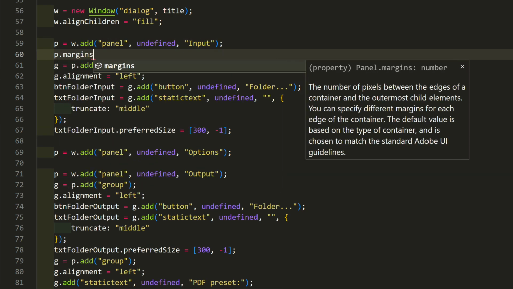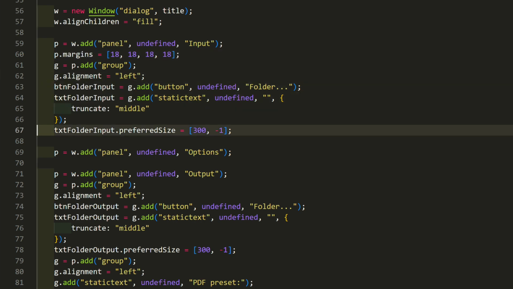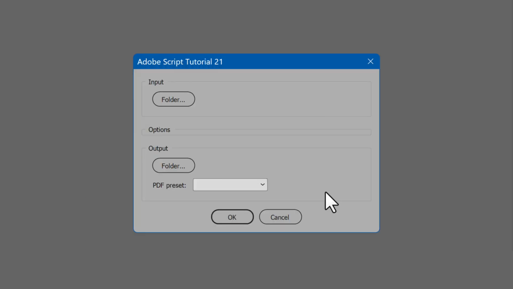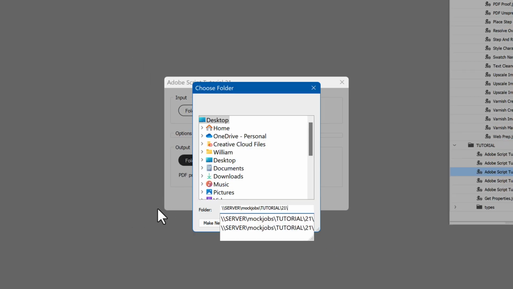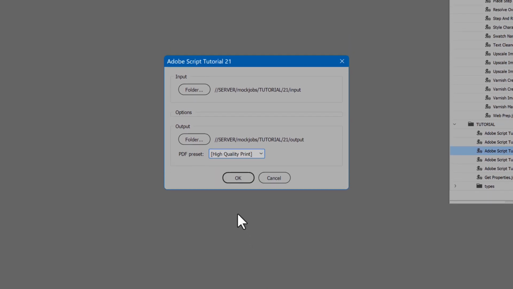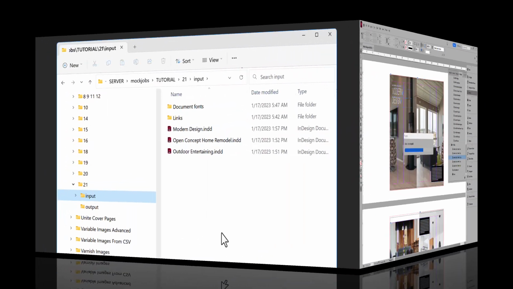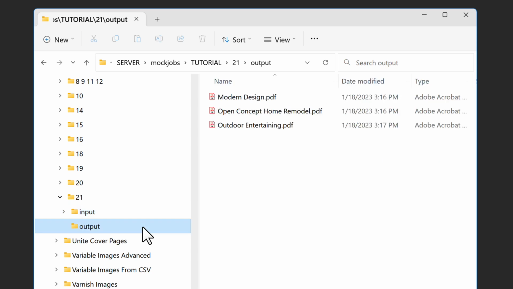p.margins equals. This is an array of 4 values: left, top, right, and bottom. I'll use 18 pixels all around. Copy that to the other two panels. Save and run the script again. That looks better. Now select Folders and a PDF preset. Click OK, and the script gets to work. Instead of the same folder as the documents, the PDFs are in the folder Output.